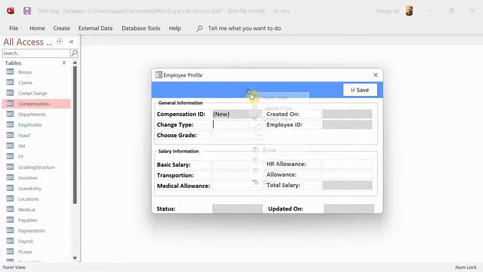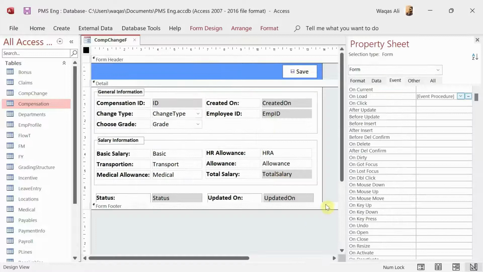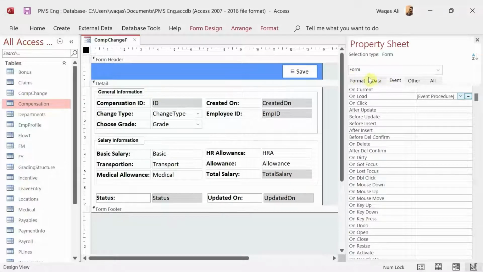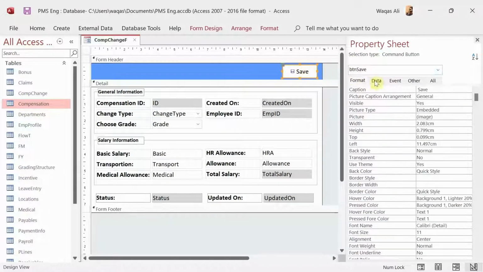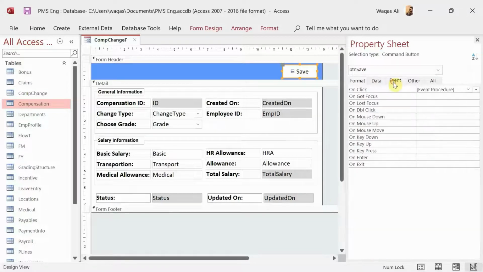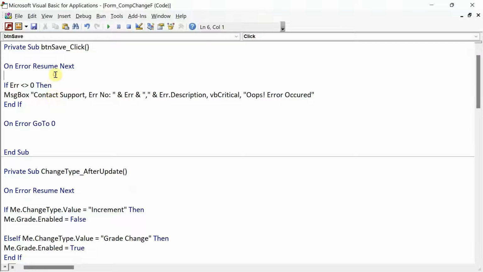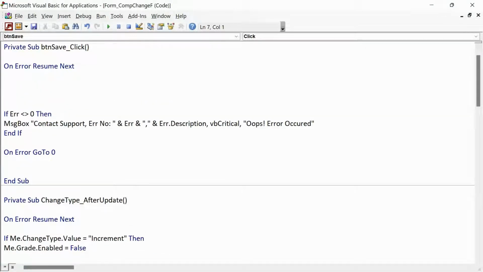Let's change this first also. I don't like it, so I'll change it here. Compensation change. All right, that is done. Now let's go to the save button. We'll go to the event tab after going to the property sheet, and in here we are going to do a little bit of coding.